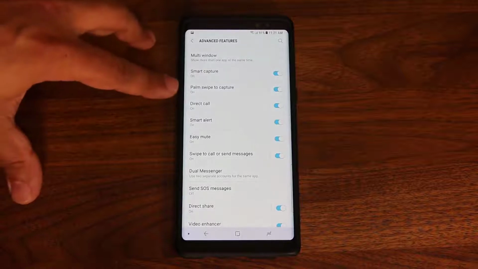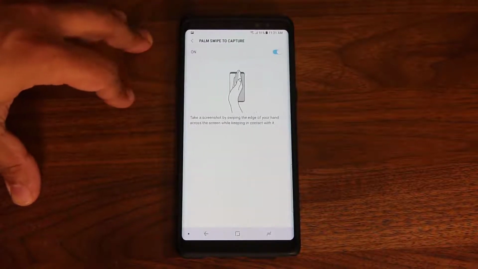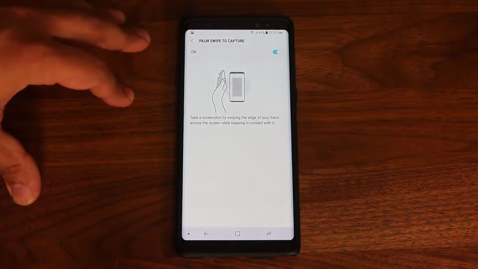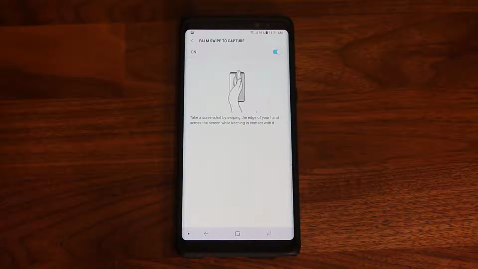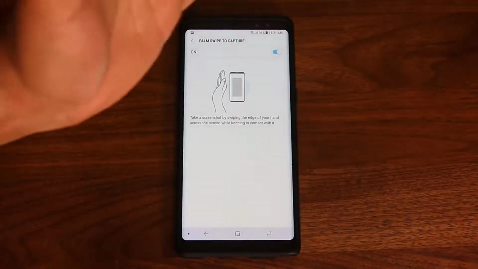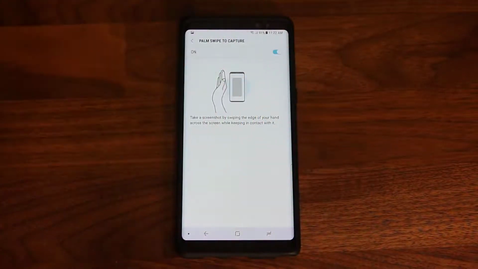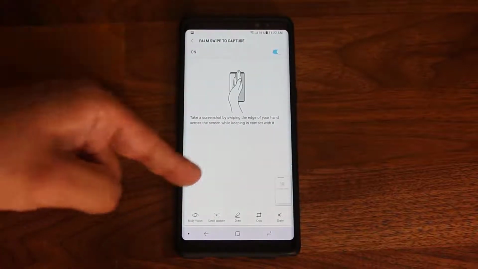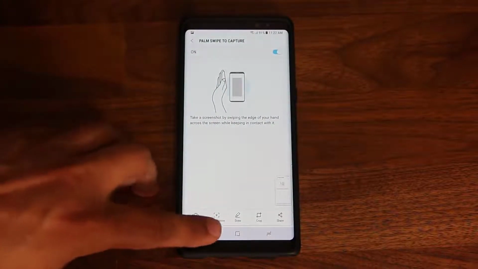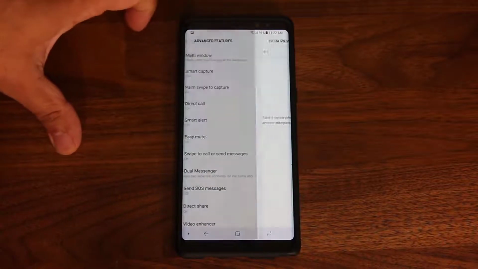The next one is palm swipe to capture. So basically this guy over here, if you enable it, all you want to do is swipe your hand across the edge of the device and it's going to take a screenshot. Now this doesn't mean you can just go like that, okay? Your hand has to actually touch the screen as you swipe, and as you can see, let me just do that one more time. There we go. So as you can see, it just took a screenshot. So that's just one way to take a screenshot of your device. It's called palm swipe to capture.